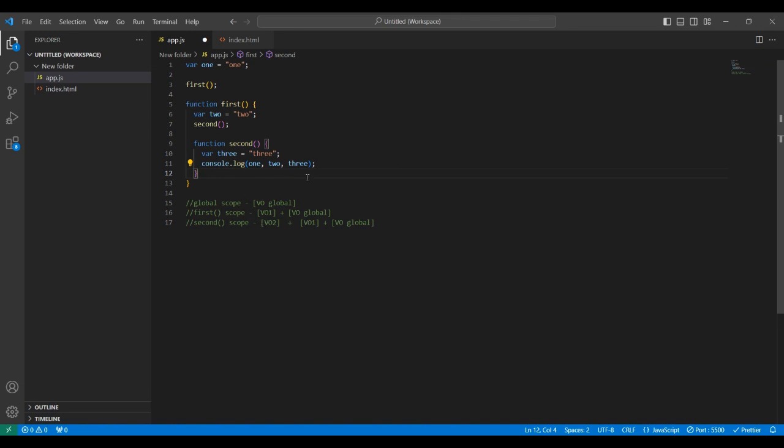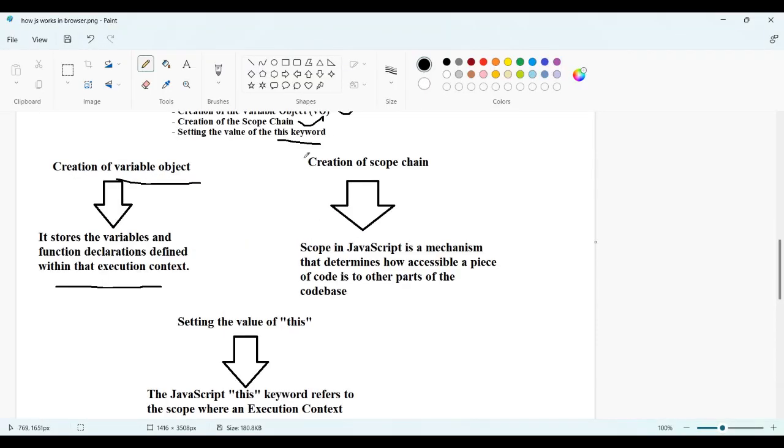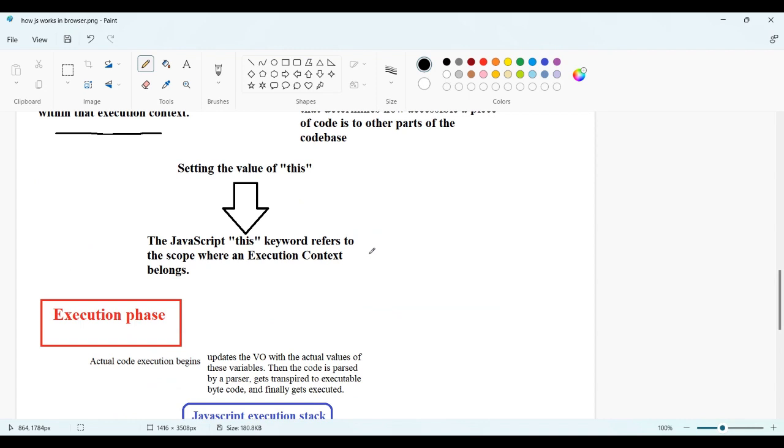This is set in the second stage, the creation of the scope chain, and the third one is setting the value of the this keyword. The this keyword refers to the execution context to which the execution belongs. In the global execution context, outside of any function or object, this refers to the global object, that is, the window object.